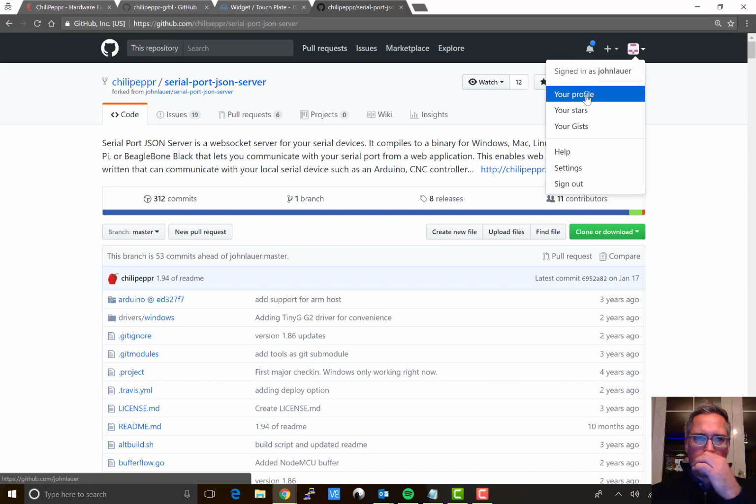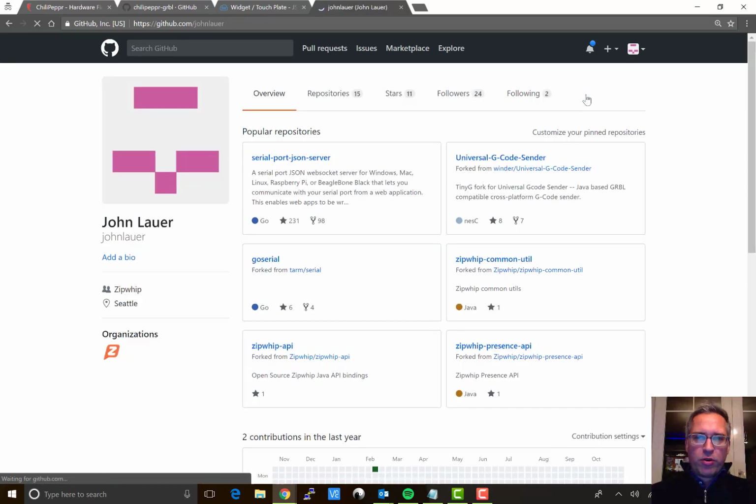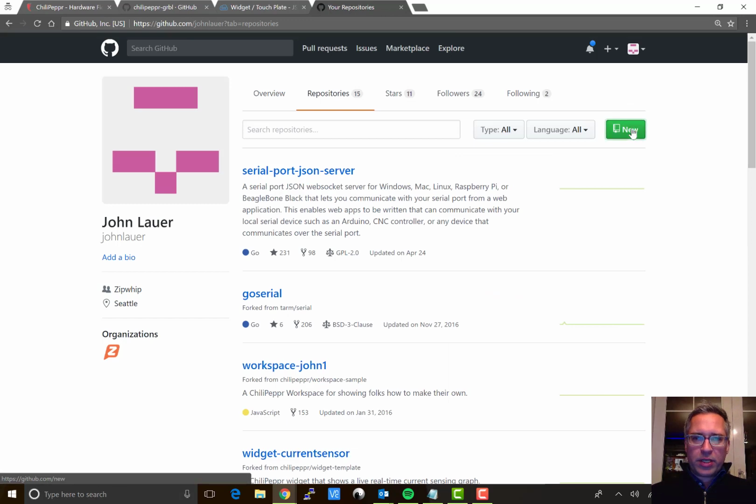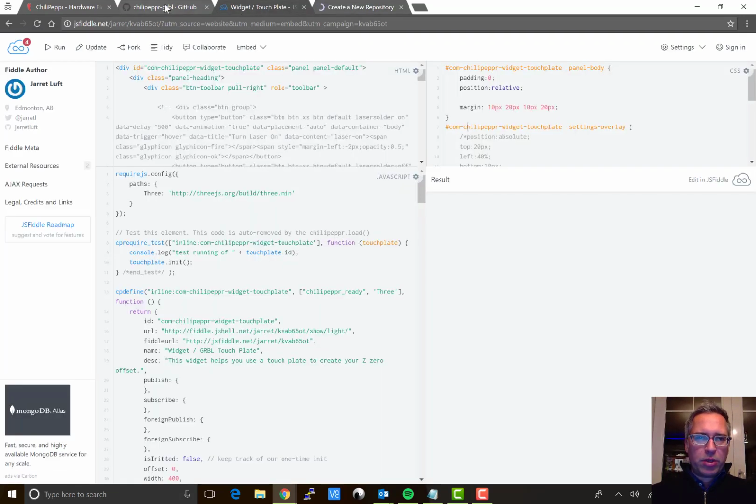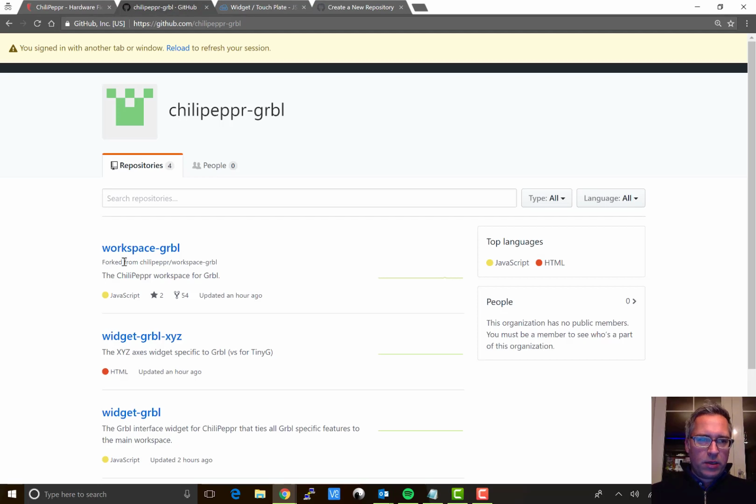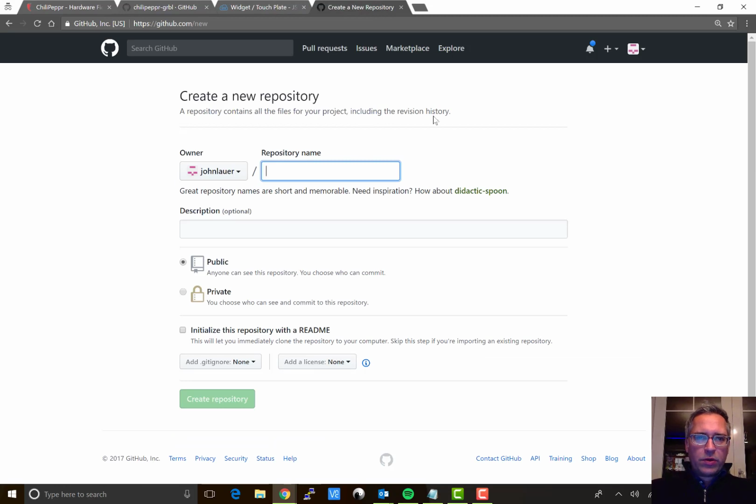And if I go to my profile and I go to repository, what I'm going to do is actually create a new repository. And since I'm trying to pull in this widget touch plate and I'm trying to mimic some of these naming styles, I'm going to create a new repository called Widget Gerbil Touch Plate. And this is the touch plate for Gerbil. Make it public and create the repo.